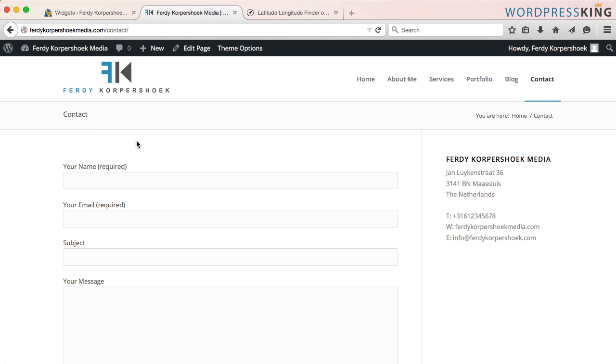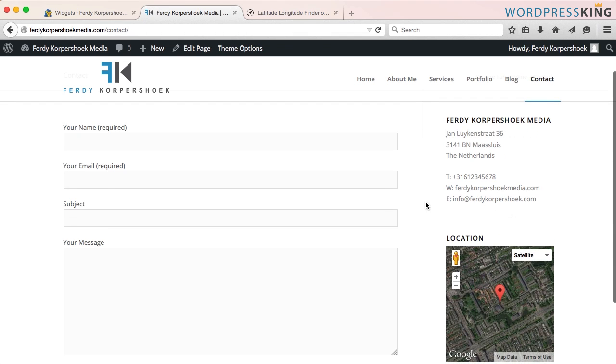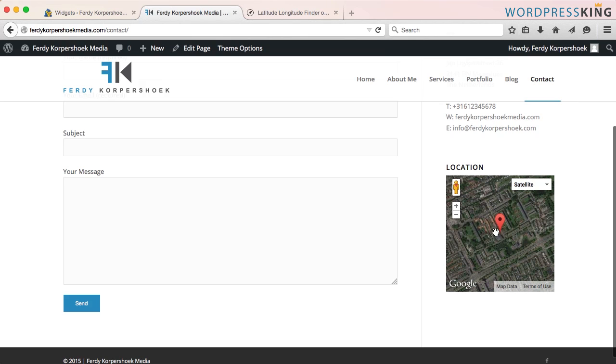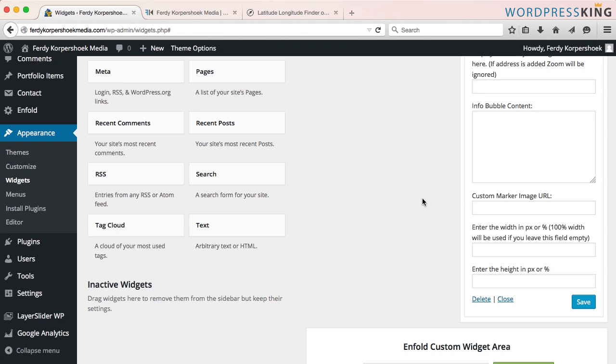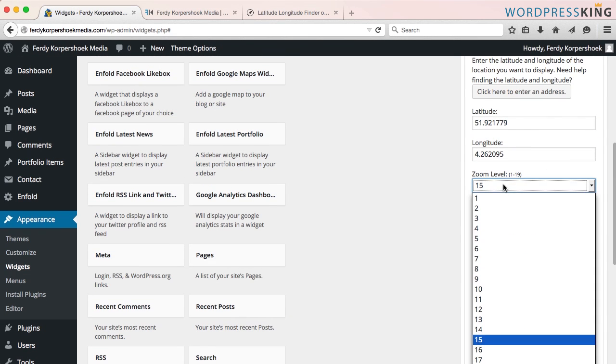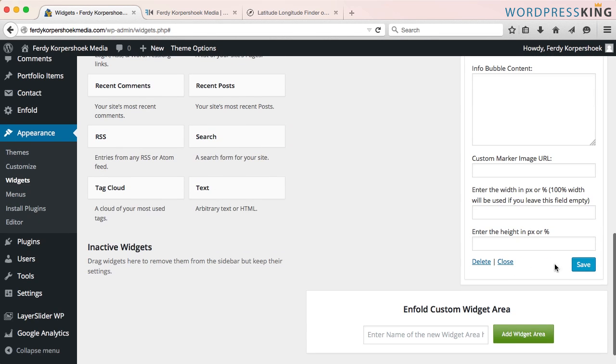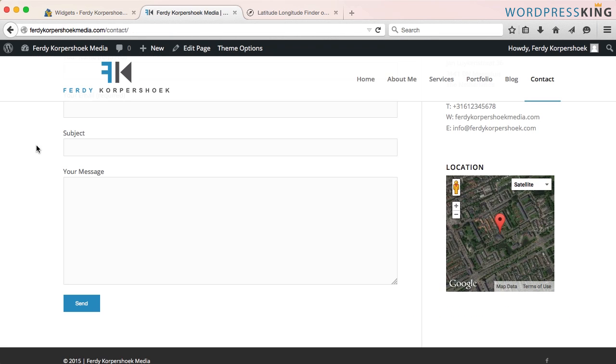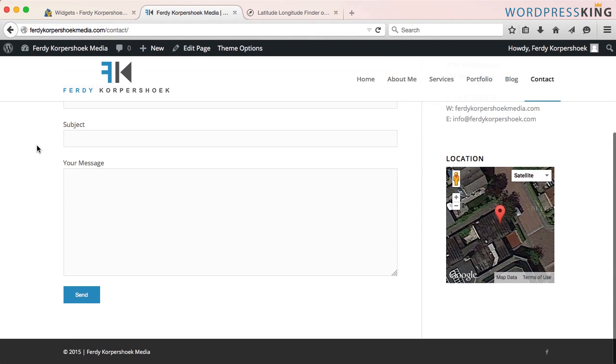So right now if I refresh the page, I see my location. Well, it's a little bit zoomed out, so I choose for a better zoom. I choose for 19. Save it. Refresh the page. And here you see my house.